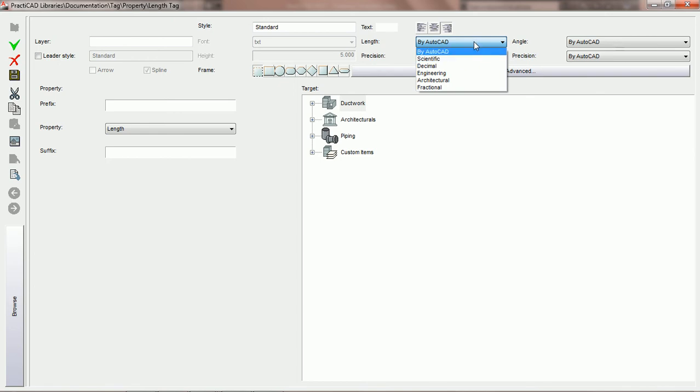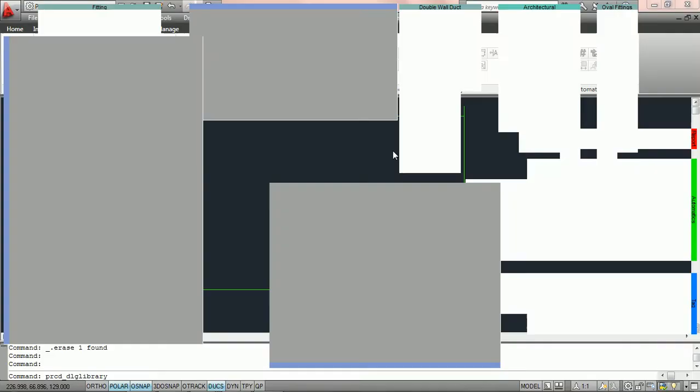What we're going to do in this tutorial is take the length tag and say we would like to keep it under the decimal format or type. And then we're going to choose a precision. Instead of by AutoCAD, we're going to send this digit out to 1, 0. We can always choose the precision for each type. Here we're going to say decimal format, precision 0.0. Now we're going to save and exit out of my library.